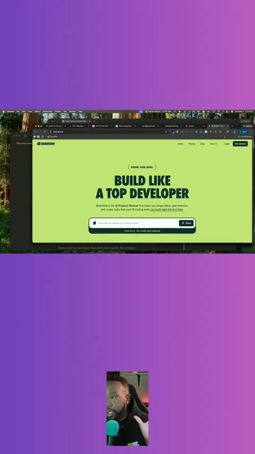So they talk about it's an AI product planner that helps you shape ideas and plans. Basically, it gives you an extra layer, especially if you're building applications using Claude Code or Lovable. This really helps a lot too.